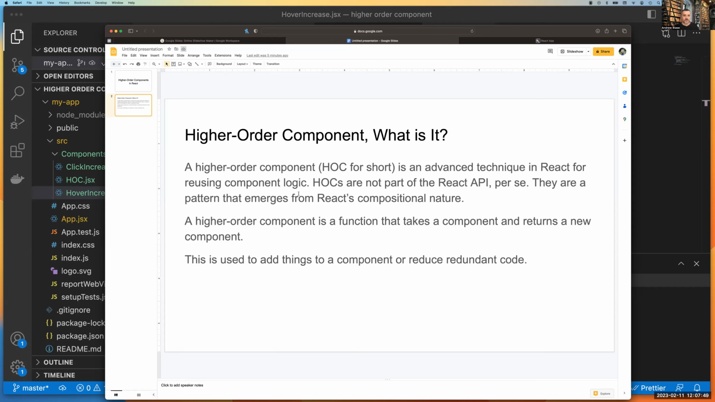A higher-order component is a function that takes a component and returns a new component. This is used to add things to a component or reduce redundant code. So let's look at an example here and see what that actually means in a real world application.